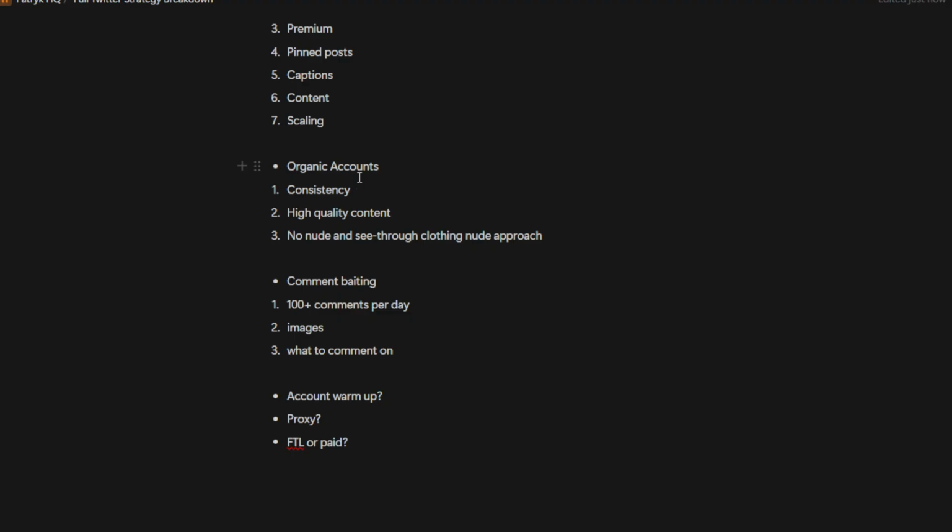If you're trying to go for the organic route, then make sure you are consistent. If you're just being lazy and you post once every week, then you can't expect results, because you're just going to get one like and then never see results, right? I would say post at least once a day, but even better would be 2 or 3 times a day. High quality content. Number 3 is no nude, and the see-through clothing approach.